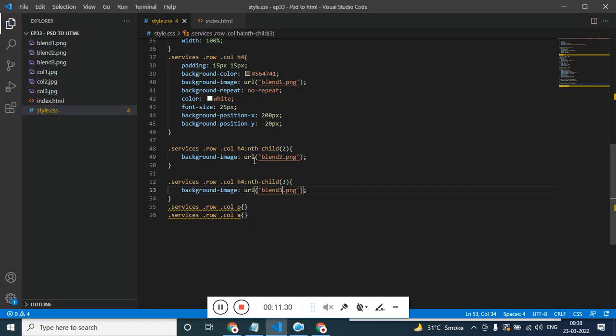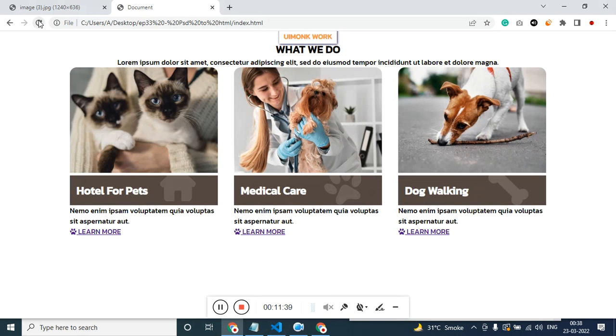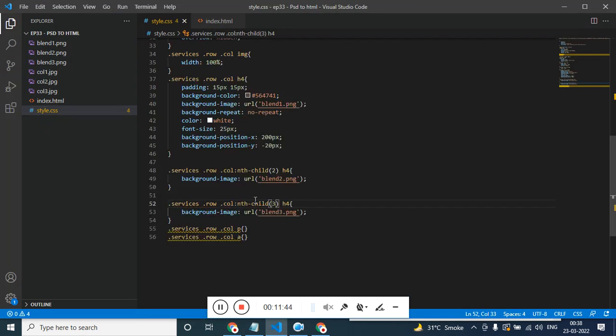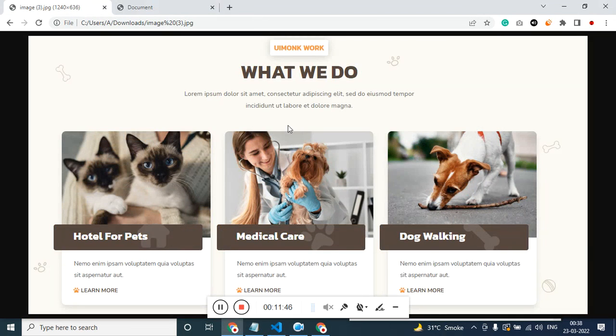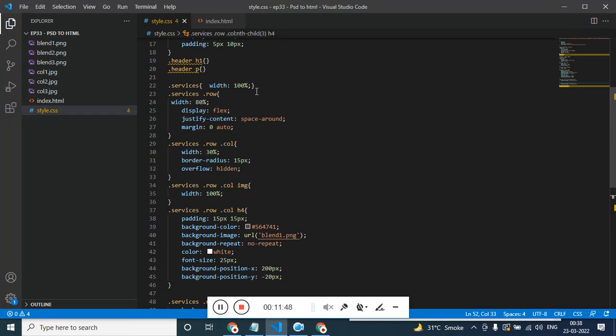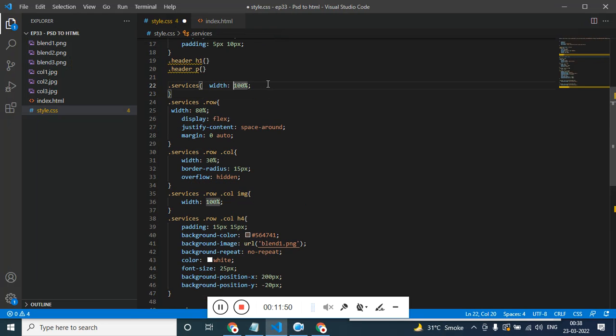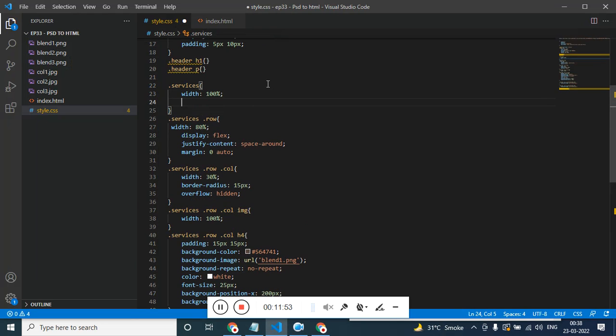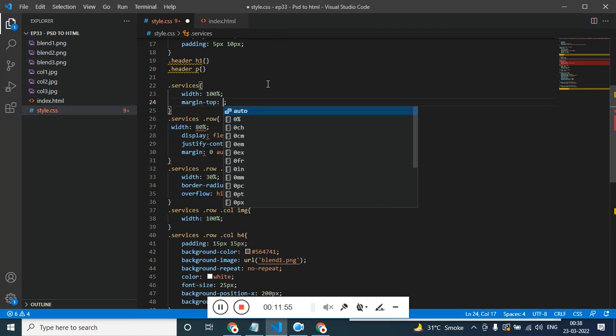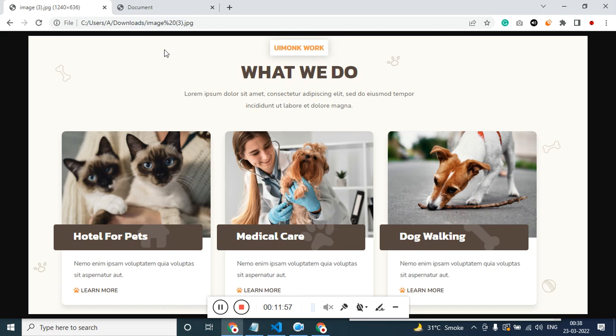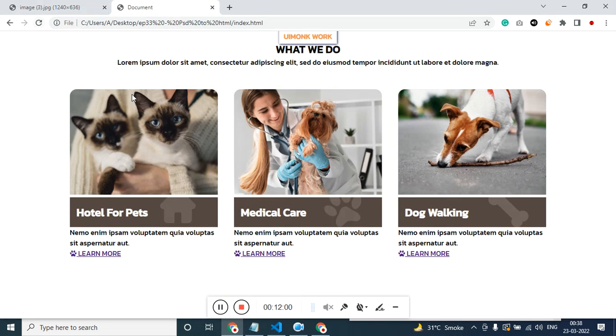There seems to be a problem. We have to have this over here, so it's the column, not the h4. Cool, that works. So we have some space, so for the section, for the service, let's add margin top of 50 pixel. That works.